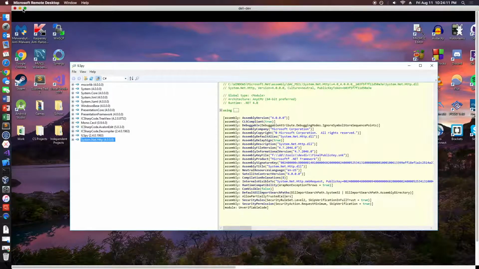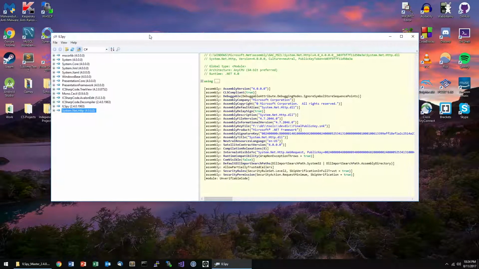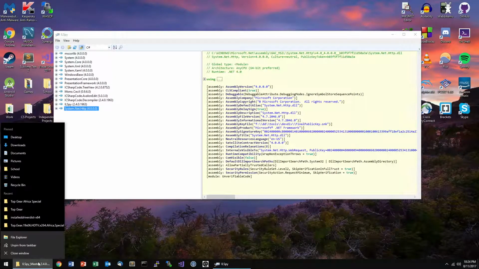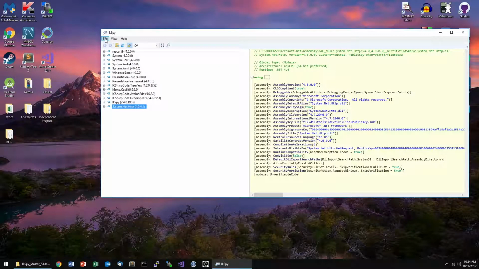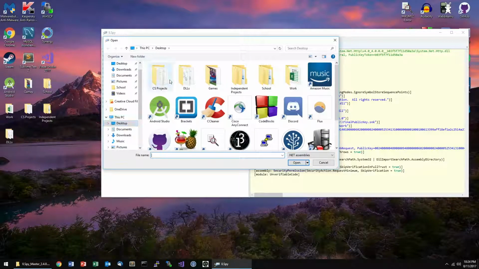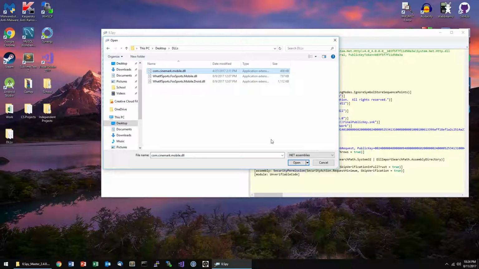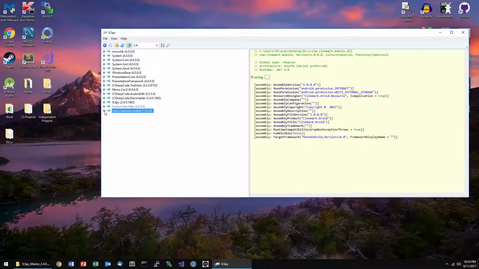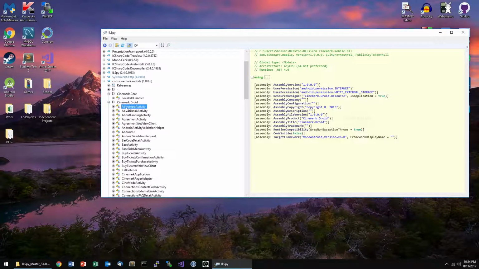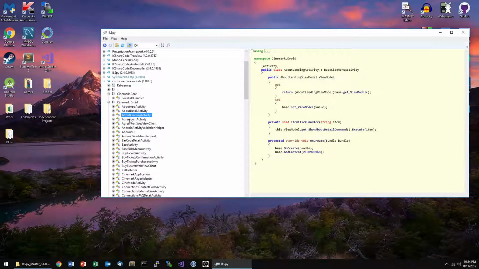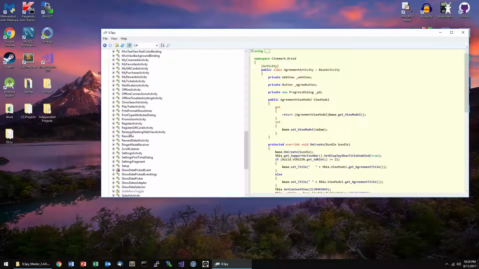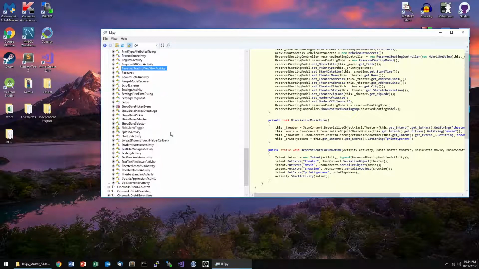And as you can see, I already have ILSpy open on here. So I'm just going to go ahead and copy that folder from my USB drive. Go ahead and open up the DLLs. So my DLLs folder, let's open up that Cinemark app first. Hit open. We're going to go ahead and expand this. And as you can see, we have the decompiled methods, variables, everything for each class, namespace, everything.